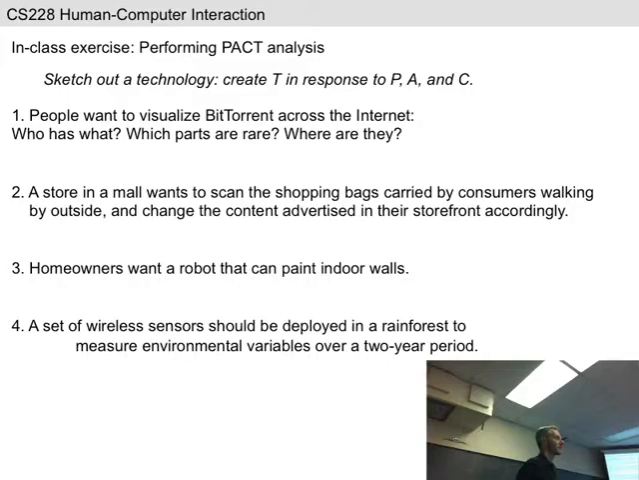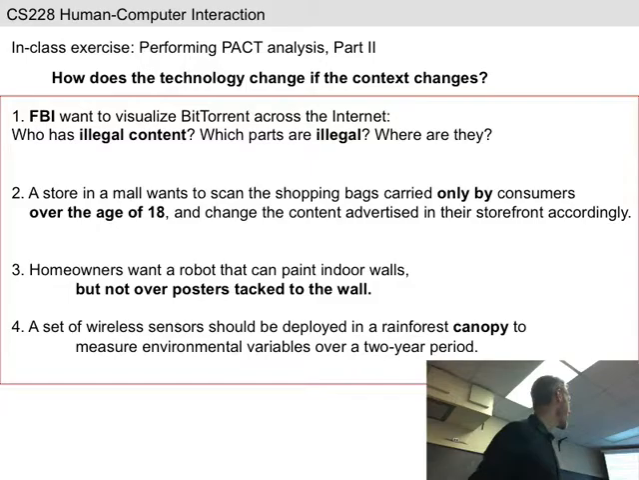Okay. Let's play a similar game, which is I'm going to take the same four examples and now, again, change the context. So in number one, now we know a little bit more about the user group we're trying to support, and they would like to be able to distinguish legal from illegal content. And this is always a cat and mouse game because the moment they figure this out, the torrenters will figure out some other way to disguise illegal content as legal content. Do you have a question?